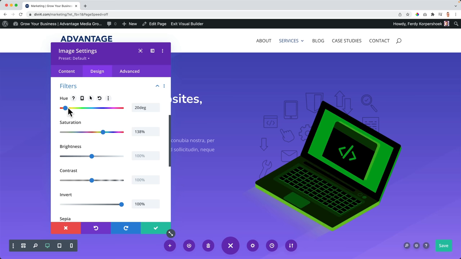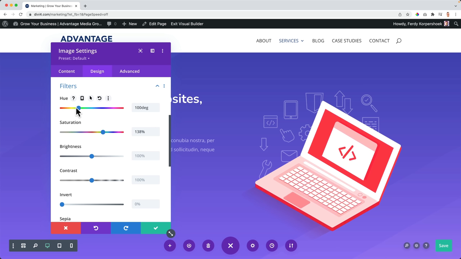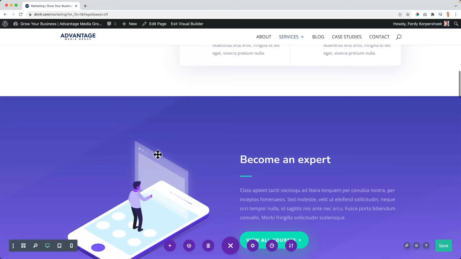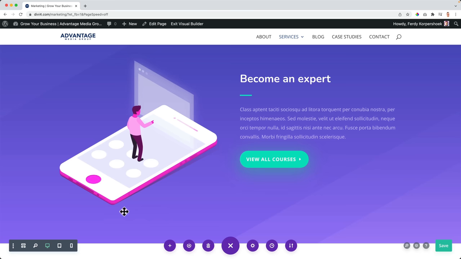So let's use a different color for now. I just want to illustrate what is possible. So I use this color, purple. Okay, I like it. So what I can say, right mouse click, copy the module styles, and then I scroll down. And here I also see an image, right mouse click, paste the module styles, and there it is in the new colors.